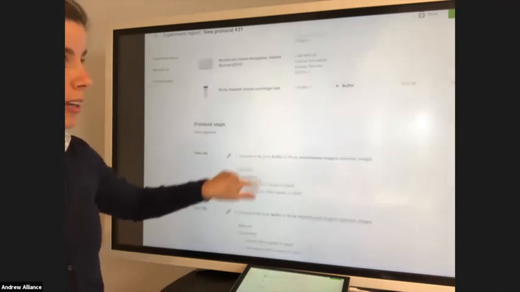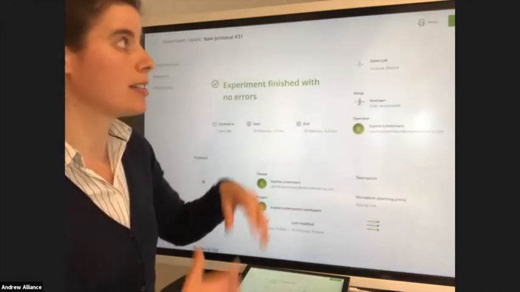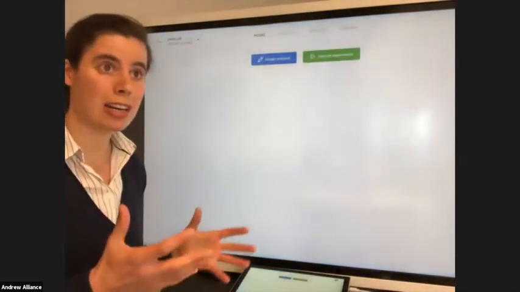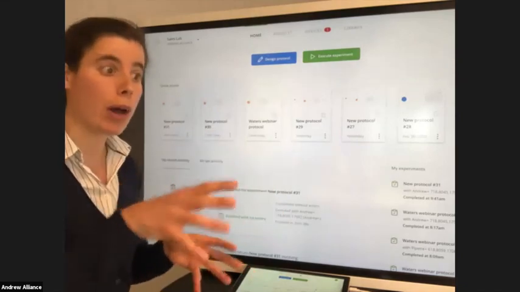If I now click on Validate Report, this is logged in time forever, meaning in 10 years, in 20 years, when you come back to OneLab, you will see on the 20th of February exactly what I did today.